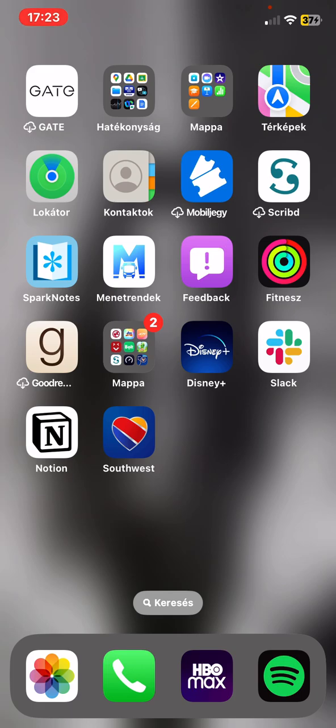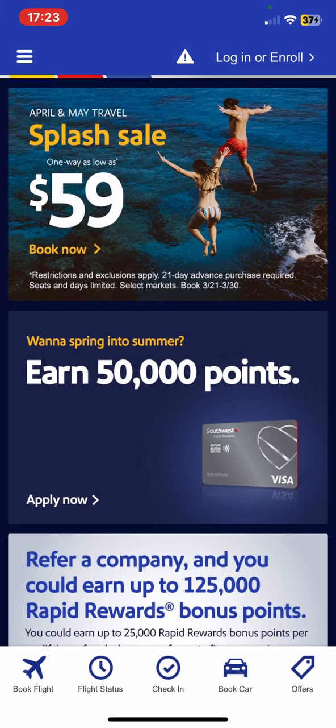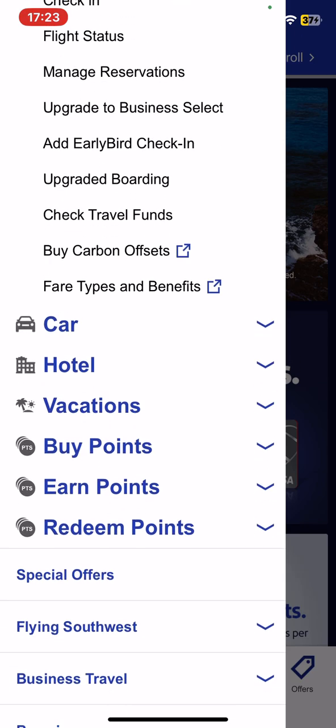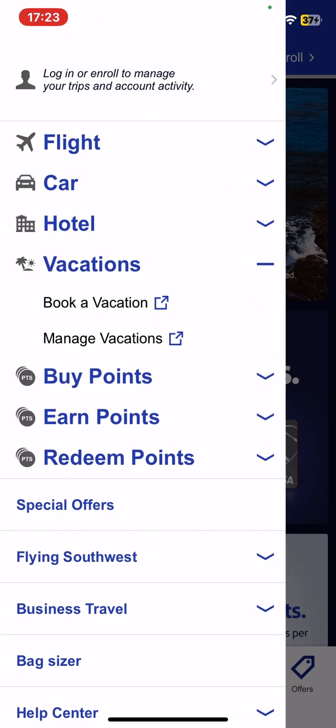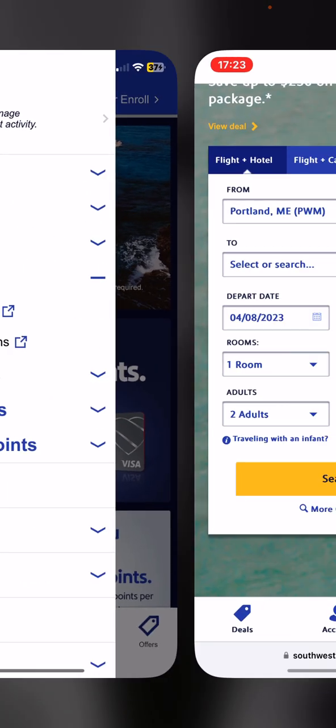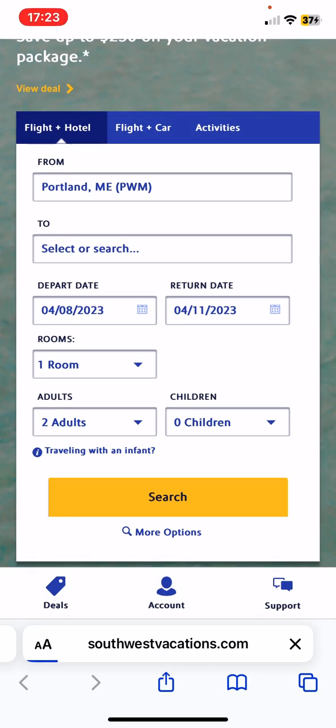First of all, open the application on your phone. And then click on the three lines at the top of the page on the left. And then scroll down a bit and click on the vacations button. And then click on the book a vacation button.